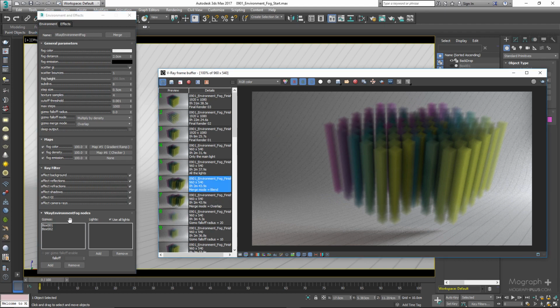In the nodes rollout, we have two lists. In the gizmos list, we can add as many objects as we want, and the fog effect will be confined within those objects. Make sure to hide those objects that you add to this list, or make them not renderable, to see the fog effect. In this case, let me remove box 002 from the list. And if this list is empty, we get the fog effect in the entire scene based on the fog height parameter.